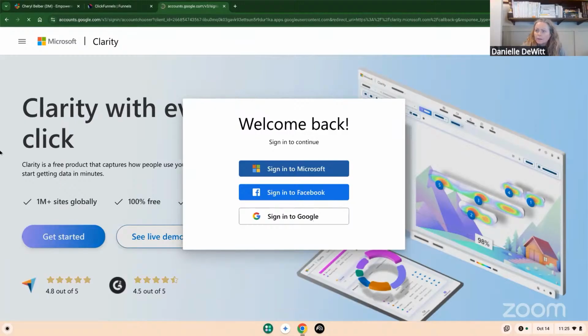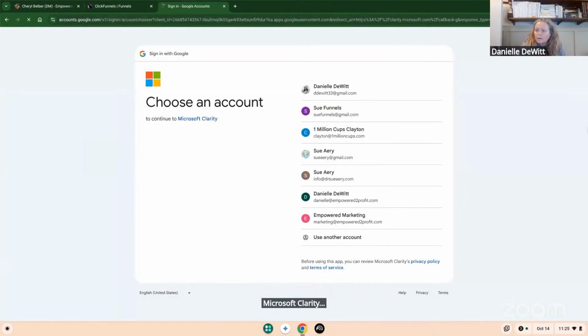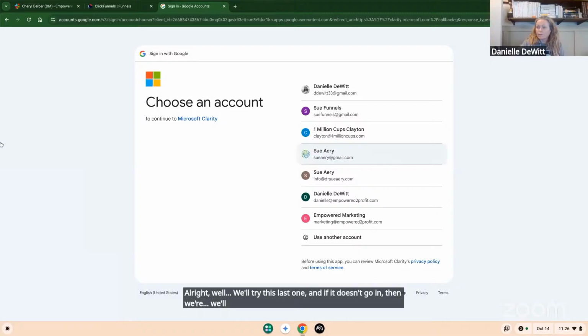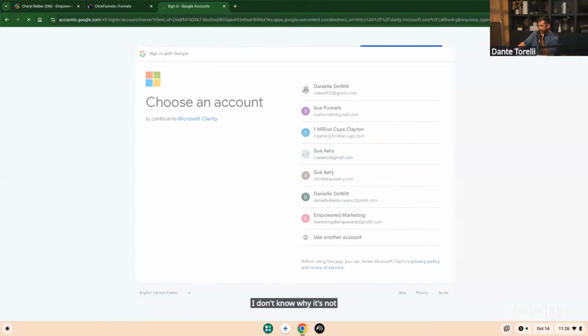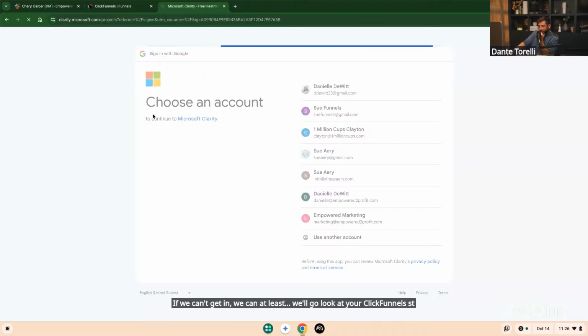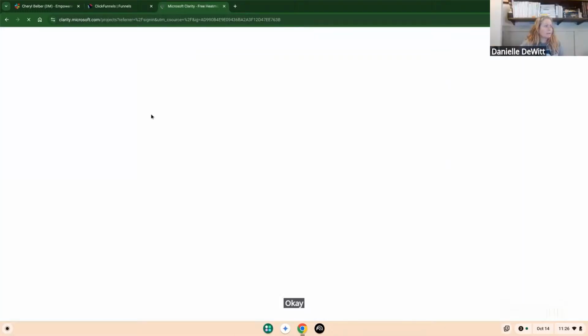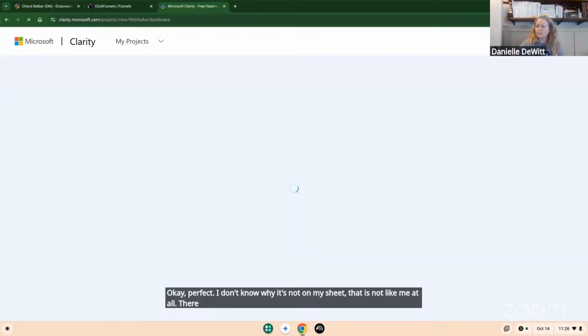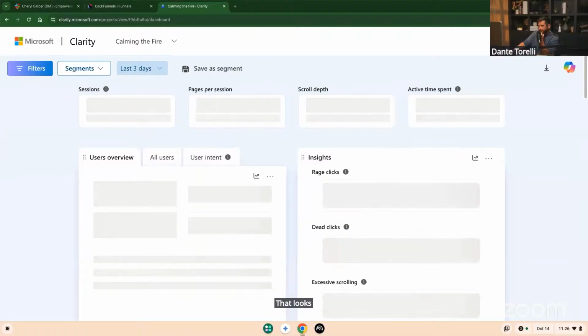Microsoft Clarity. You gotta be kidding me. All right, well, we'll try this last one, and if it doesn't go in, then we'll move on. I don't know why it's not. If we can't get in, we'll go look at your ClickFunnels stats, and that'll give us everything we need. Okay, perfect. I don't know why it's not on my sheet. That is not like me at all. There is an empty box, though, under ClickFunnels. All right, let's see. Beauty. We're in. Okay, cool.